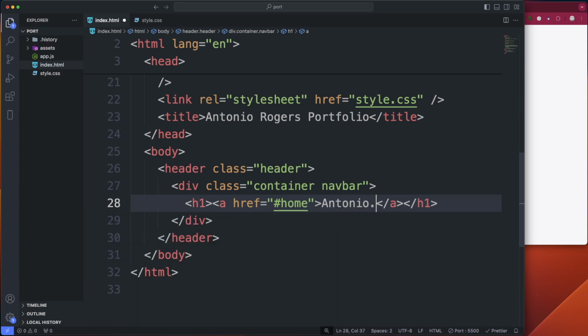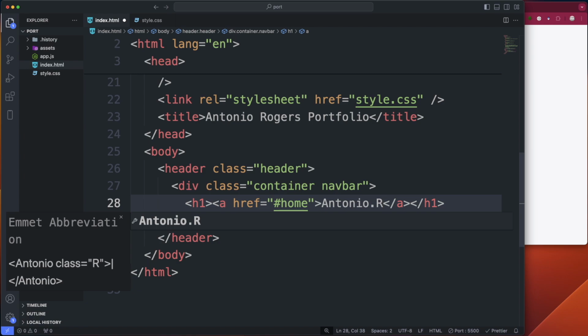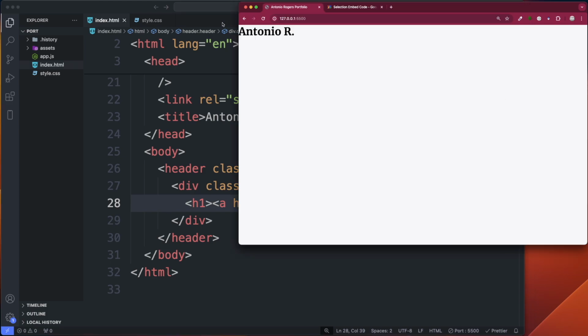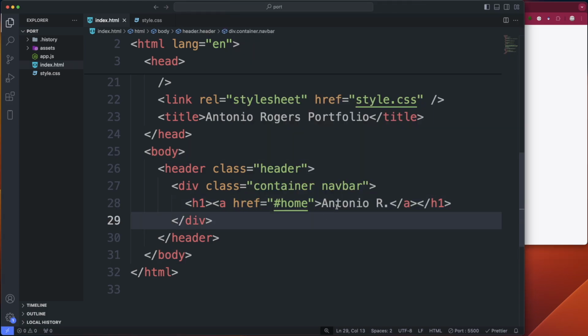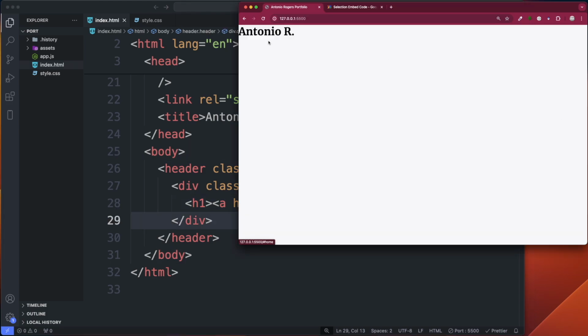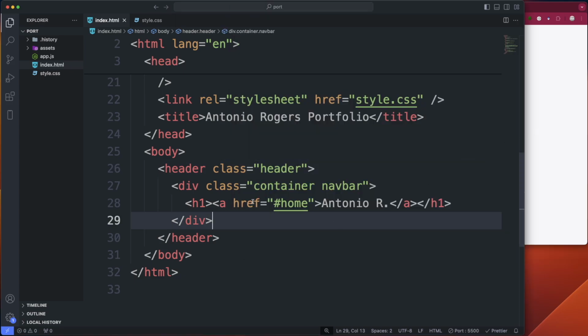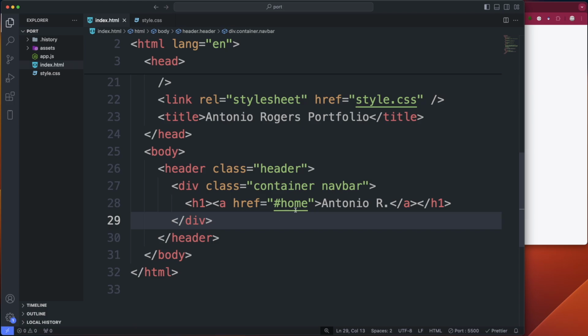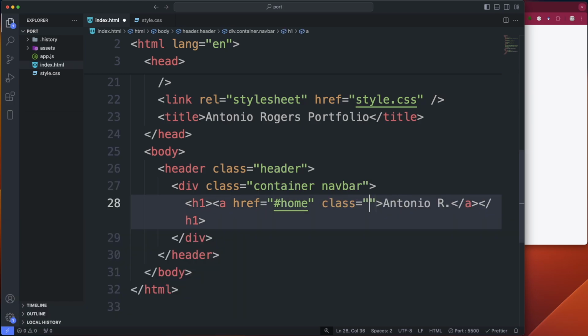So just put your name and then the first letter of your last name. So maybe do Antonio R. Perfect. All right, and once we hover, it should. All right, that's our logo, and this is also going to have a class of logo.